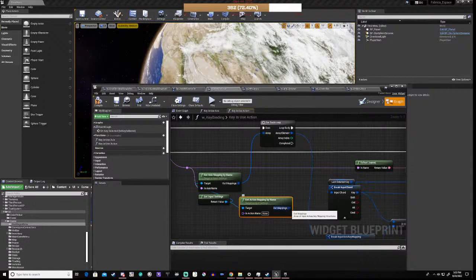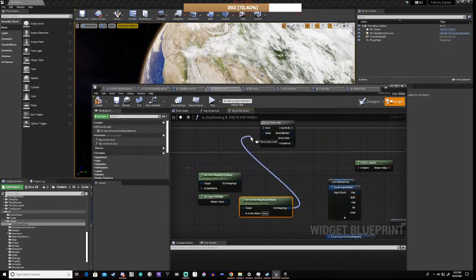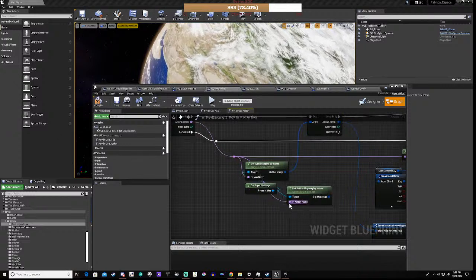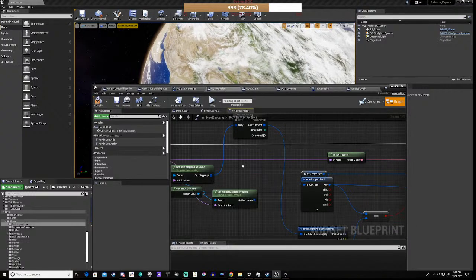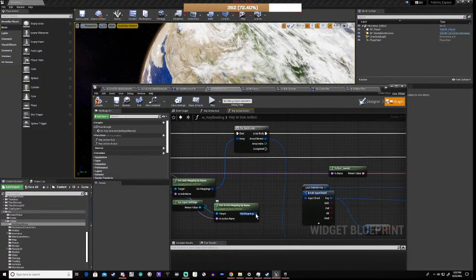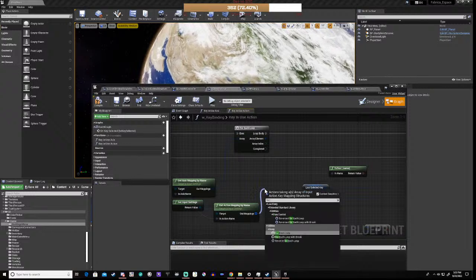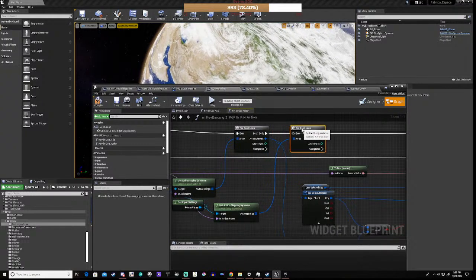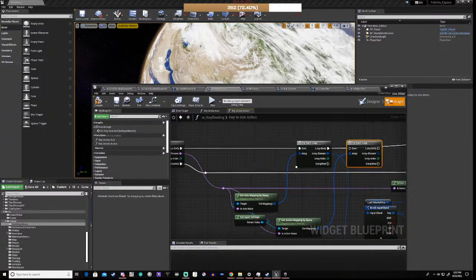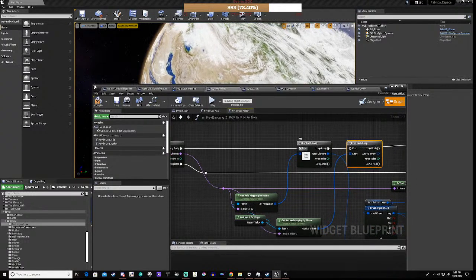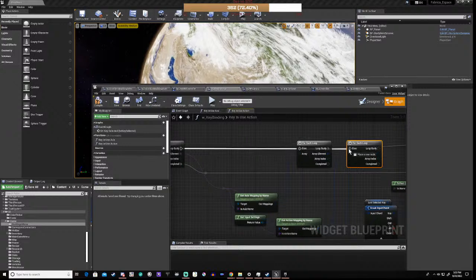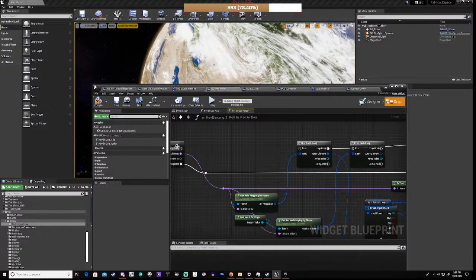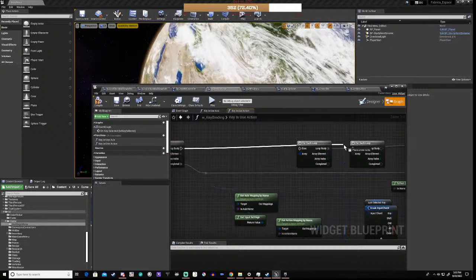Okay, and then we're going to have to do a for each on that, but that is going to go here, right? And then this is going to be for each loop. Okay, and then we're going to be dragging this to here. Okay, apparently we're not. That's going to go to there.